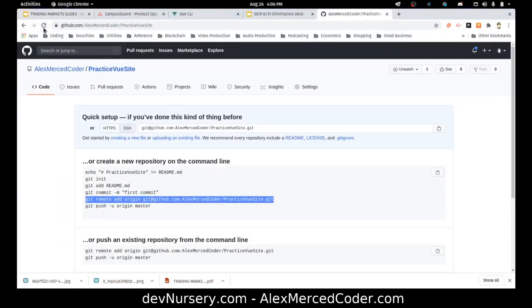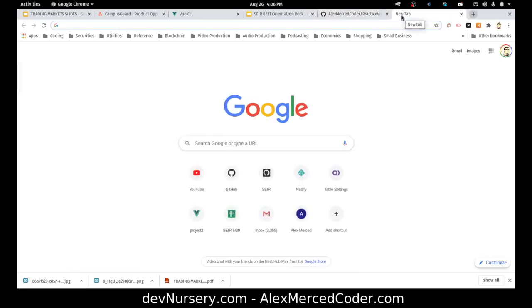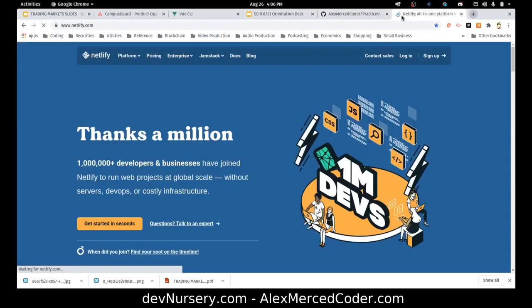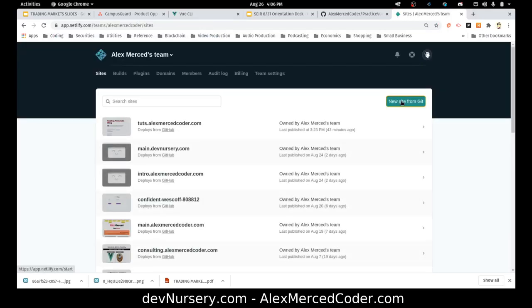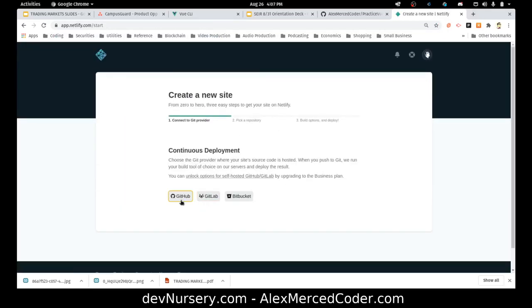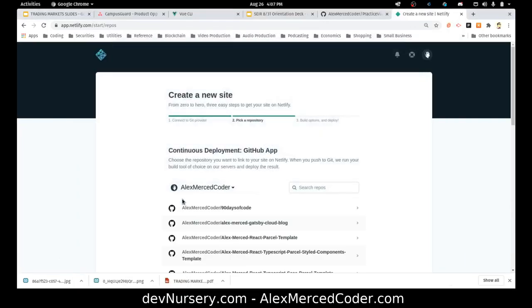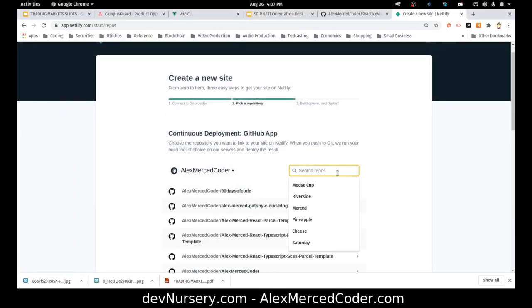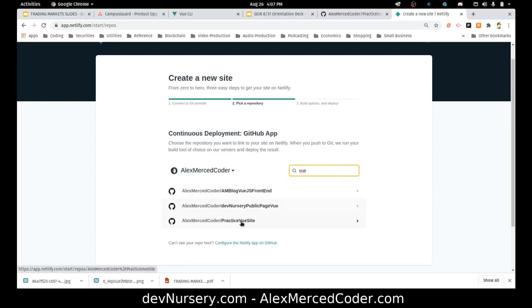But once I have this pushed, let's just double check. Did it get pushed? Yes. Now let's go to Netlify to deploy our project. So we'll log into Netlify. I'm going to go new site from Git. Connect my GitHub project. I'm going to look for my Vue project. There it is, practice Vue site.